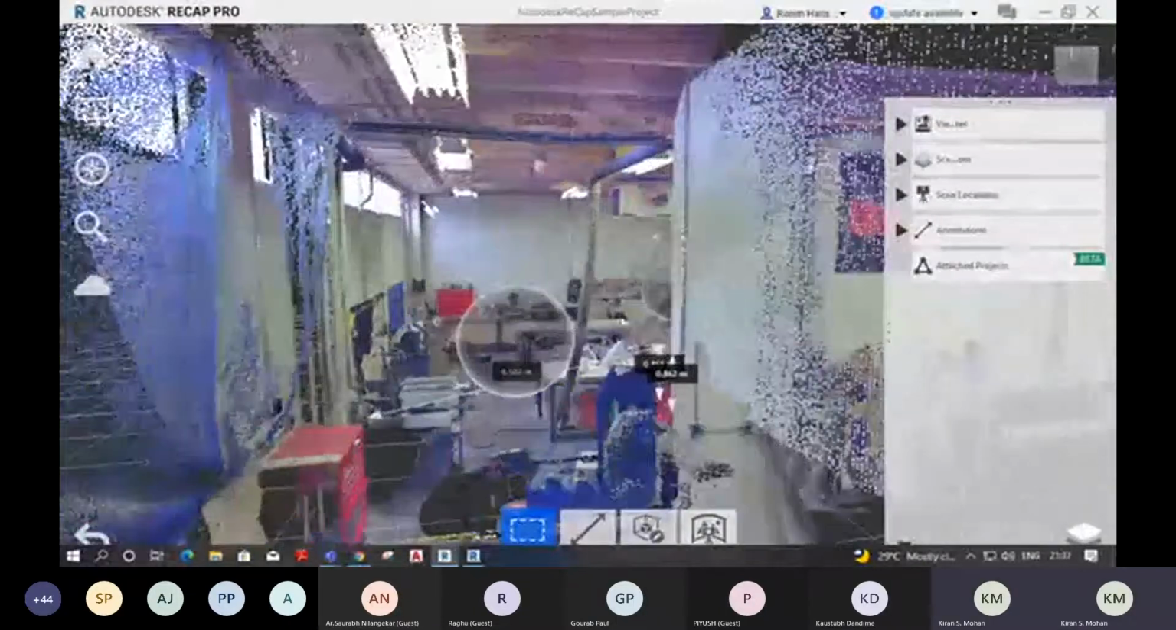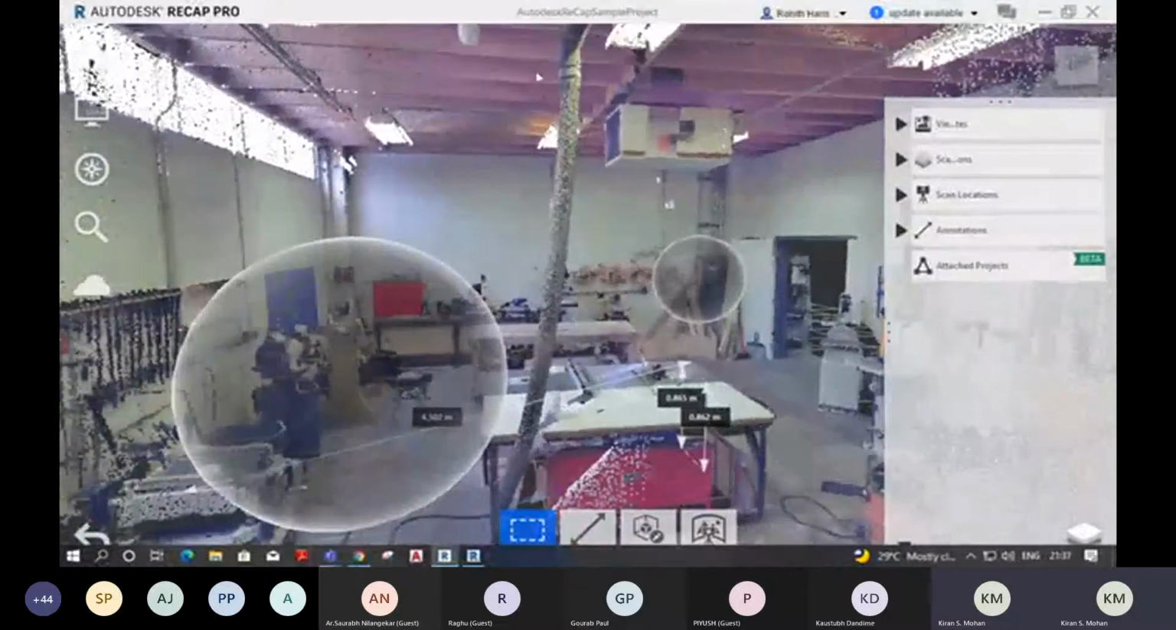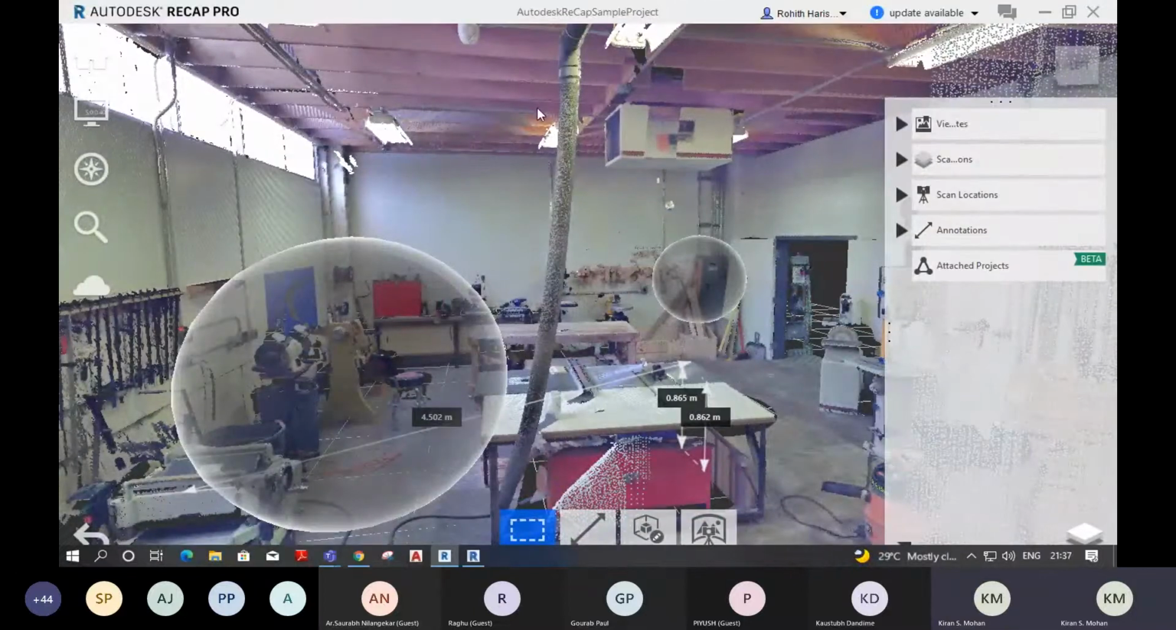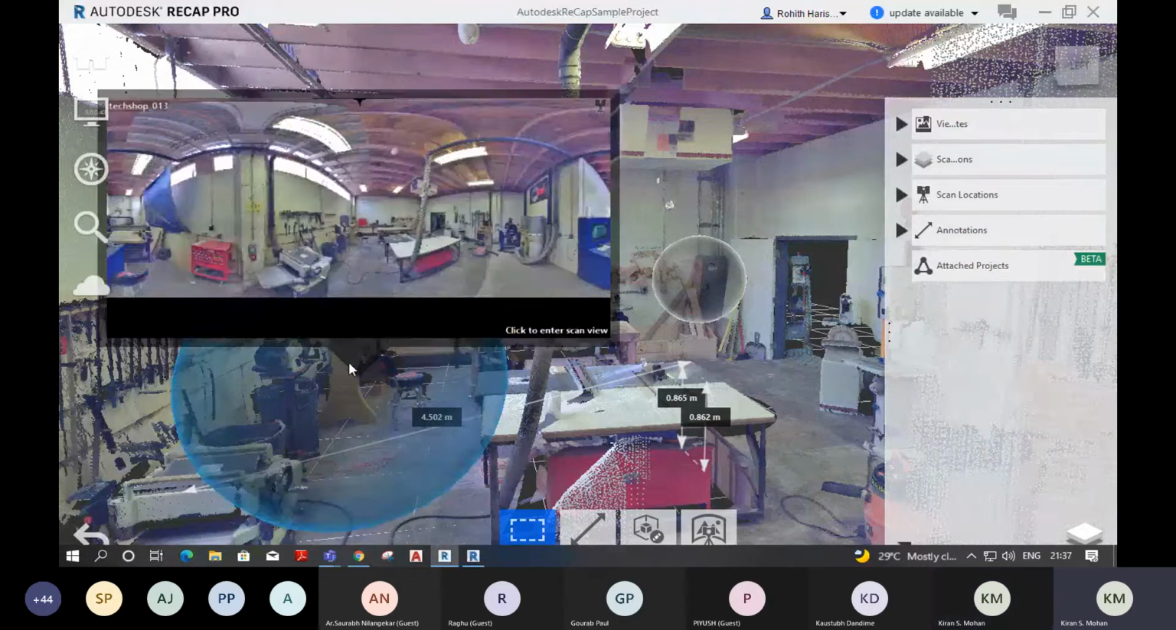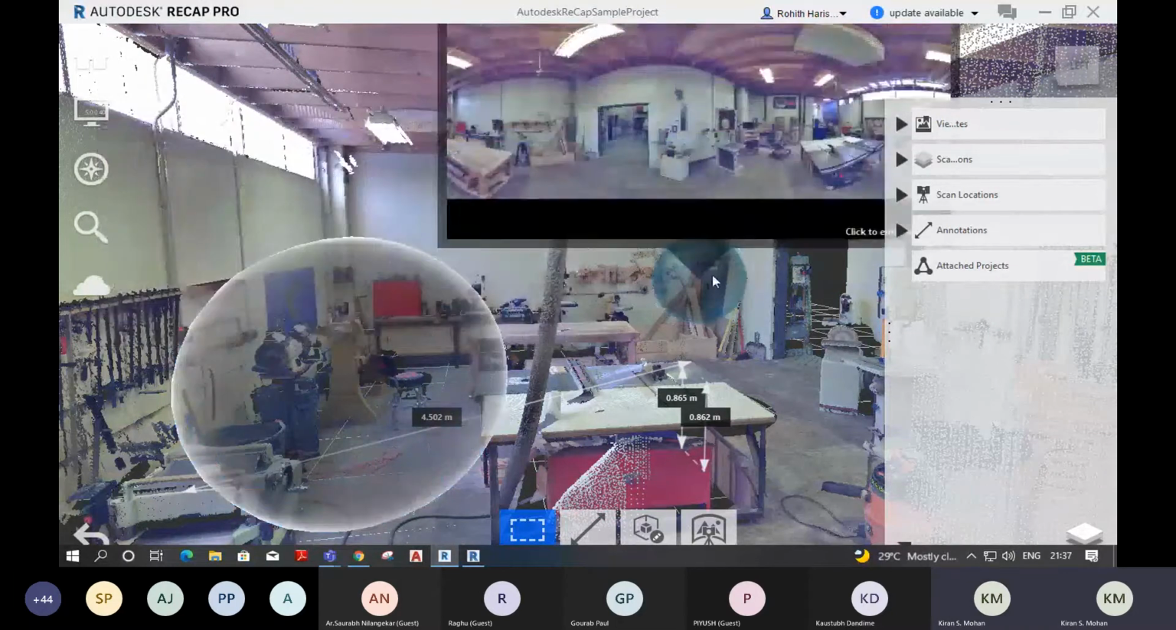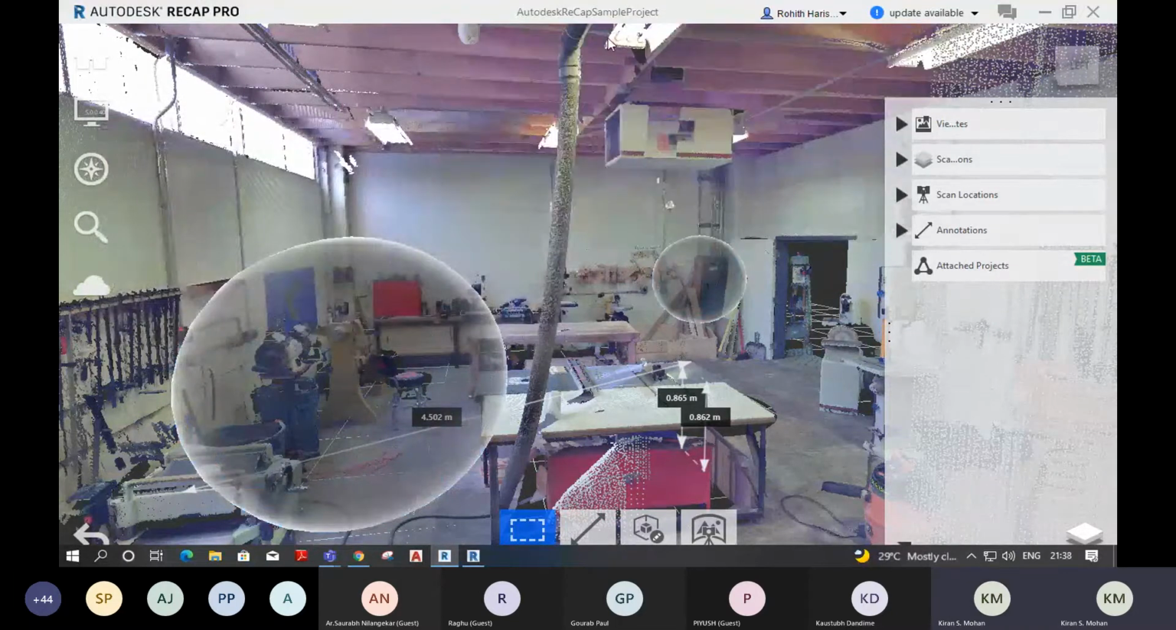But for the joists out of this range, only the joists within the two scan locations are fully captured, and the other joists are not. Only one side of those joists is captured by these two scan locations.